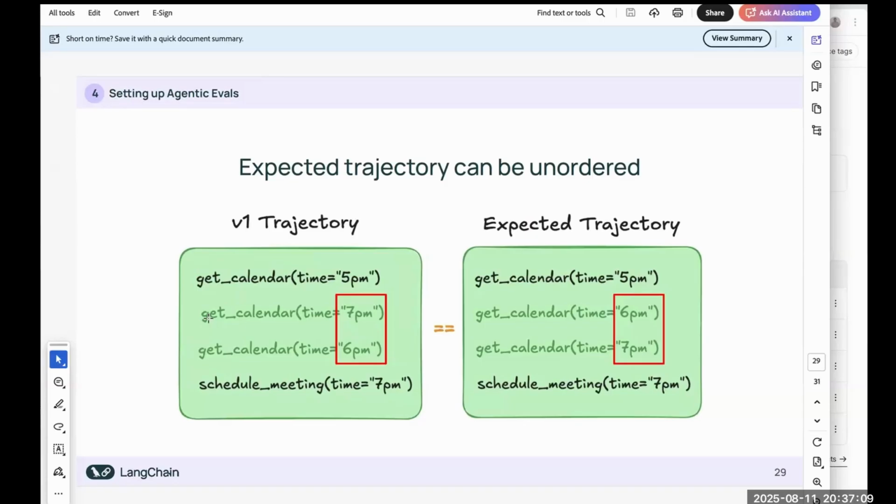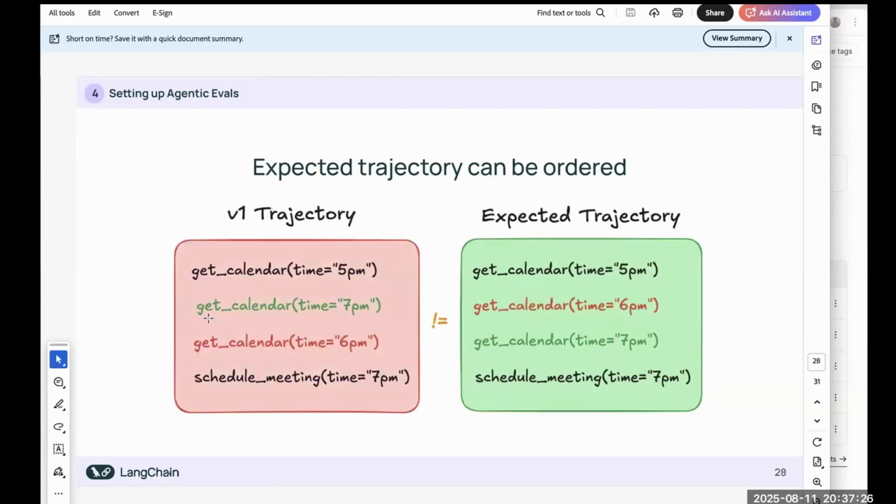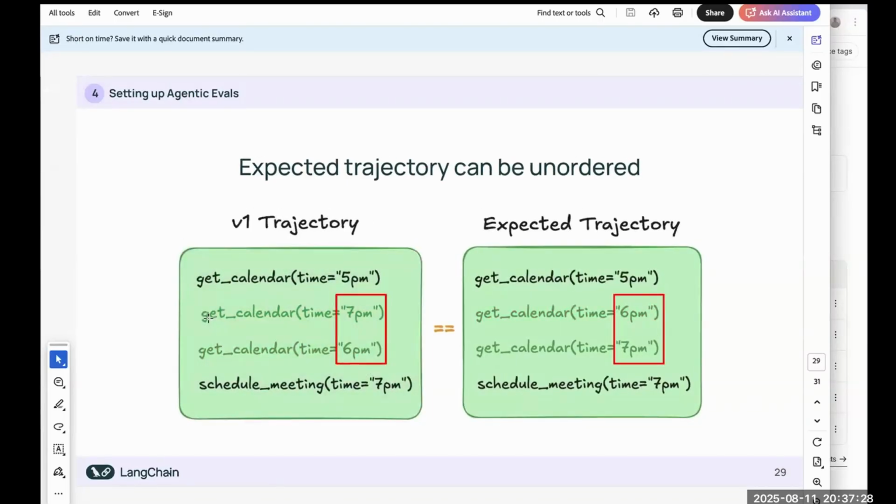Once you say that, the evaluator that the LangGraph team developed goes back and looks at all the trace, the messages. Then they parse the messages and come up with this trajectory. But you have the option to say, I want to test for an ordered trajectory or an unordered trajectory.